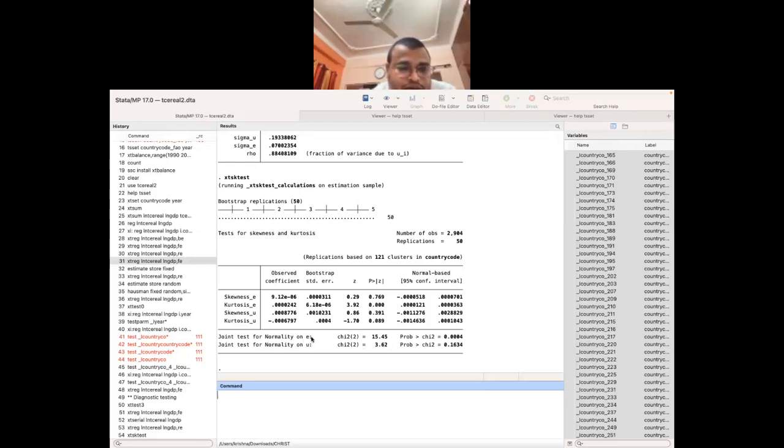So, the joint test for normality. We can say here that there is a non-normality issue with the error term e. But with the composite error term, there is no non-normality issue. So finally we can say that there is no non-normality issue. And this is a large sample data, so with a large sample, there is hardly any problem of non-normality.